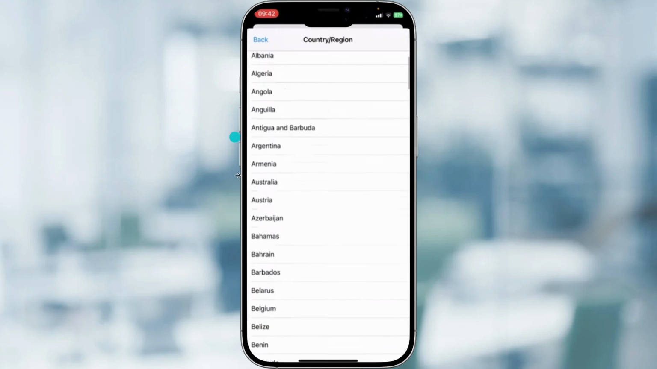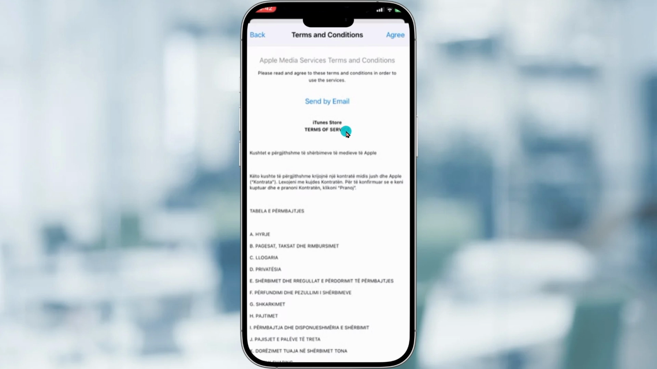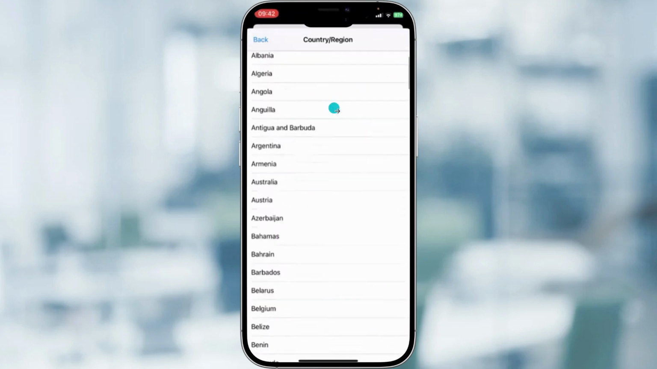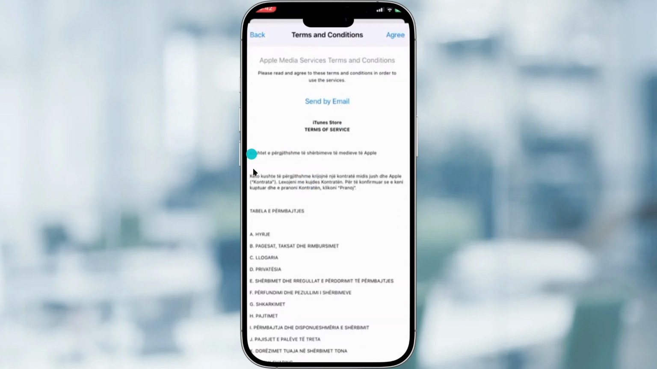You'll be asked to accept terms and provide a valid billing address and payment method that works in the new country. Payment options often differ by region, so pick one supported there. Once these steps are complete, your App Store country or region should update successfully.